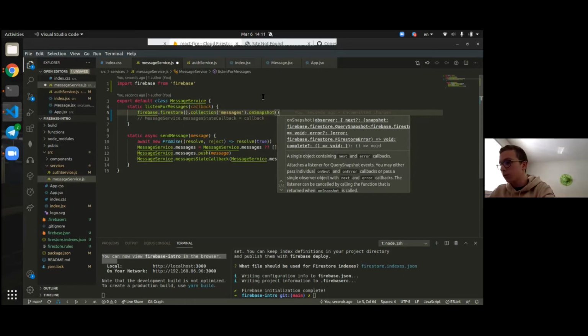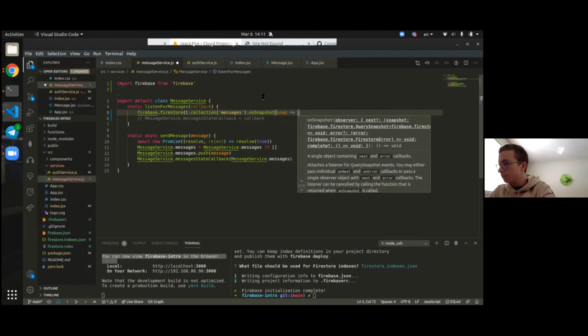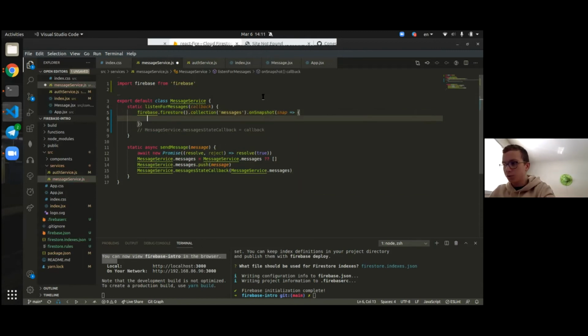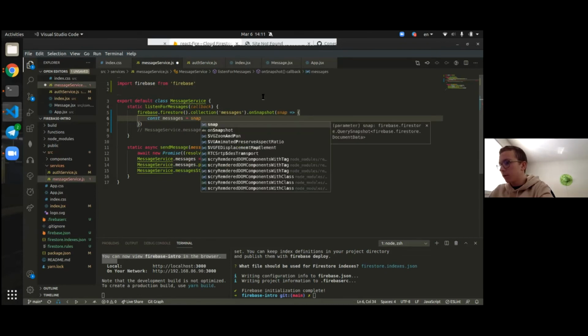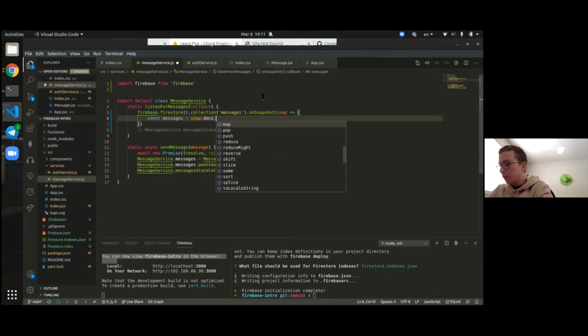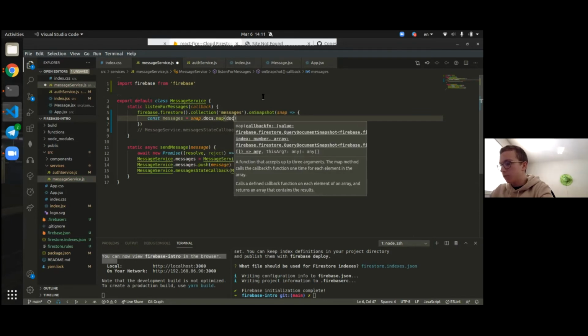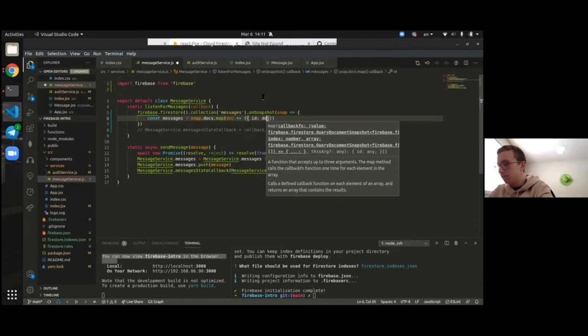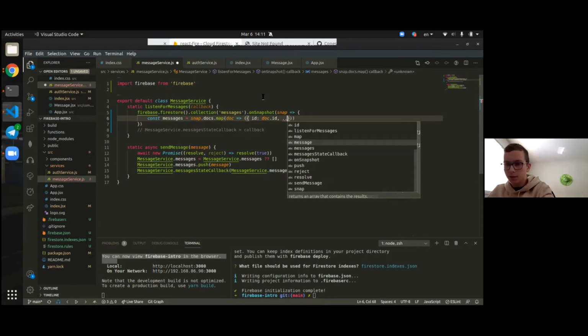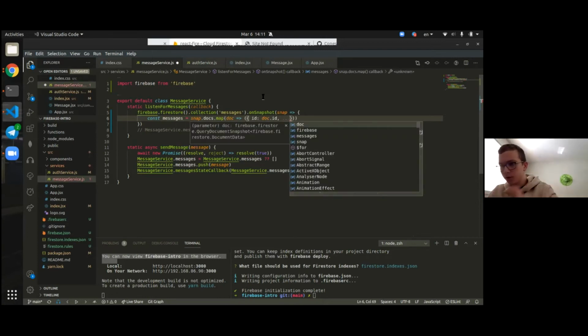So I want to get the snapshot. And what do I want to do with that snapshot? The snapshot is the snapshot of my collection. So first of all, I want to extract the messages from that snapshot. So I can say that the messages are the snapshot documents. And for each document, I want to map it to something else. I want to grab its ID. And I also want to grab all the data that the document contains. And we're going to see how that story is going to make more sense as we go.